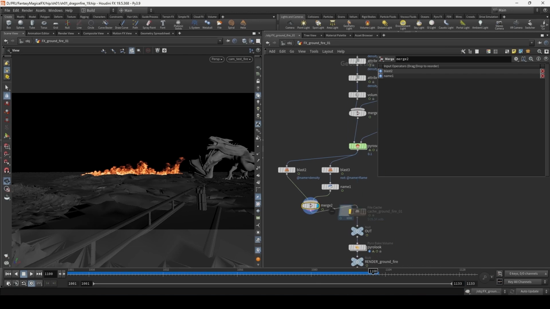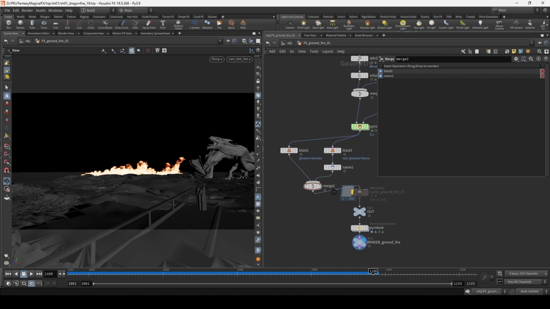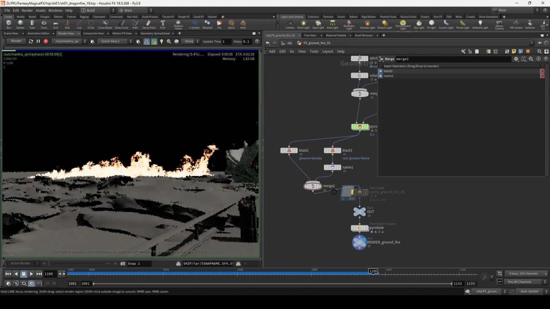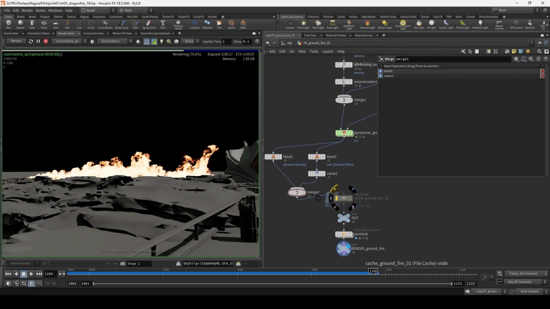So if I just connect it here and just do a quick render. You can see it's rendering properly. And it's looking good. So just do this small fix before you cache out your fire. And you'll be ready for next week.